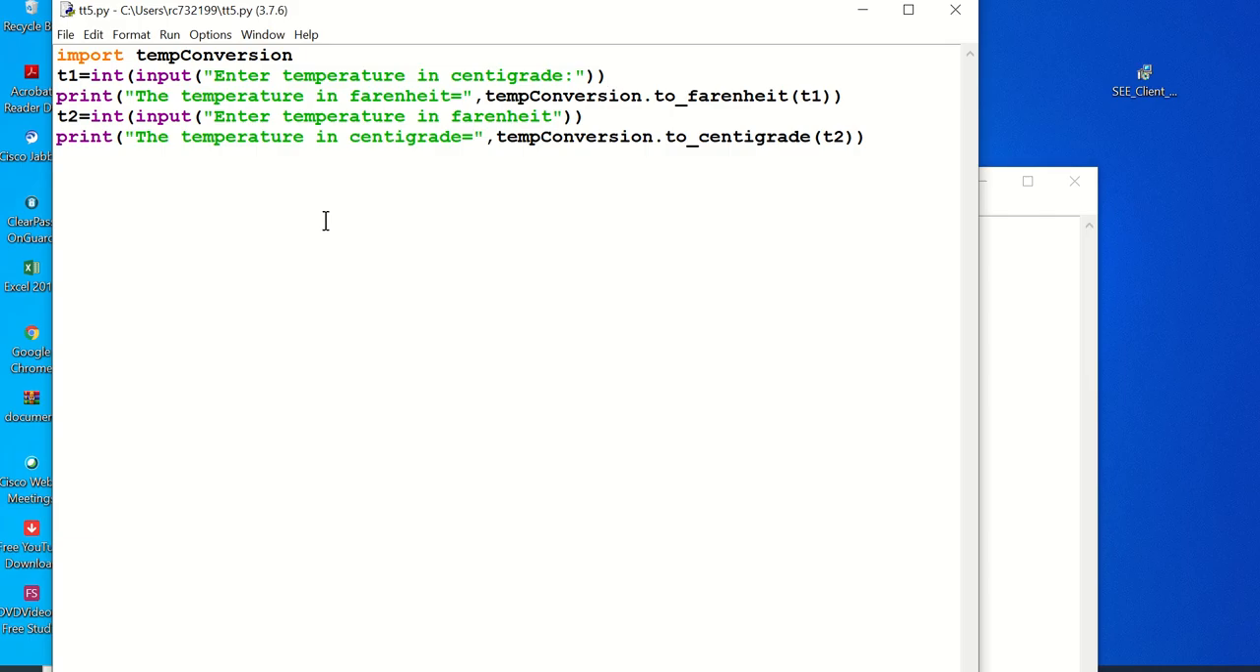So we have learned 2 ways of importing modules into the program. Let us understand with the help of an example. Look at the Python program. Import temp conversion. That is the first method. When you write import temp conversion, it will import all the objects that are present in the file. So both the functions, to centigrade and to Fahrenheit, are available.